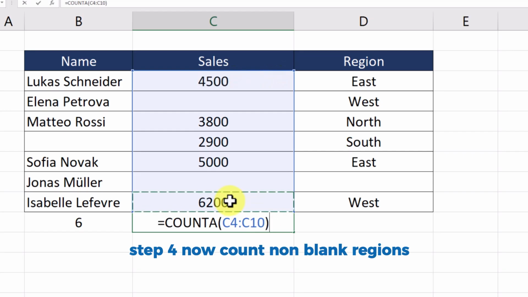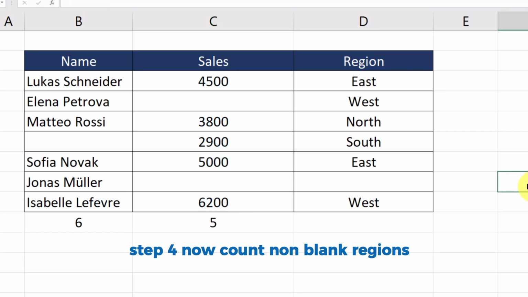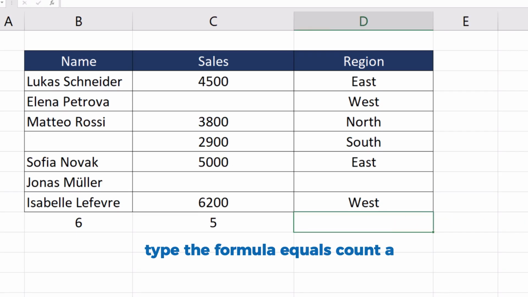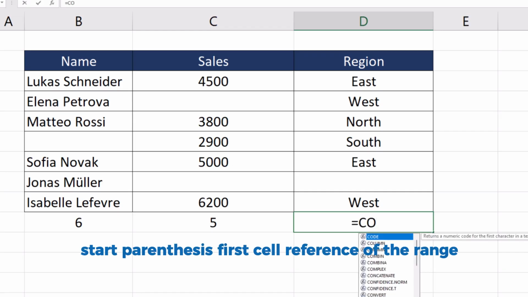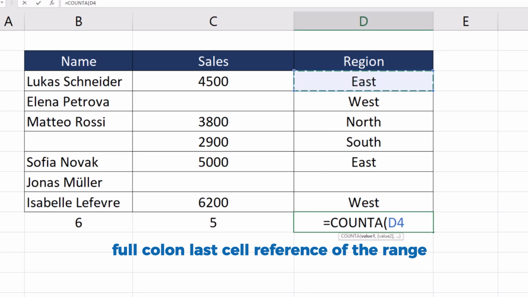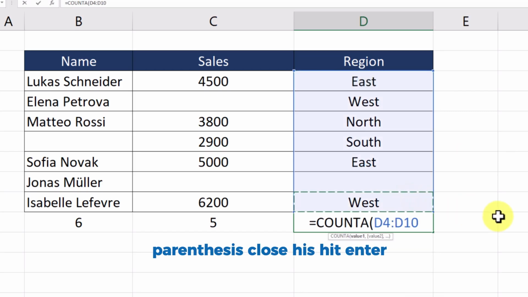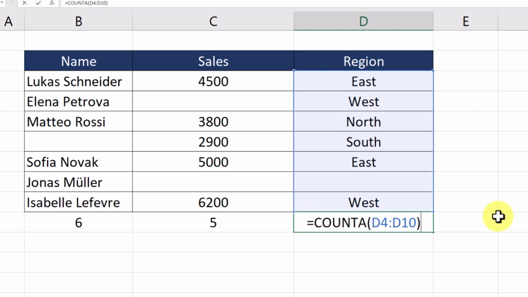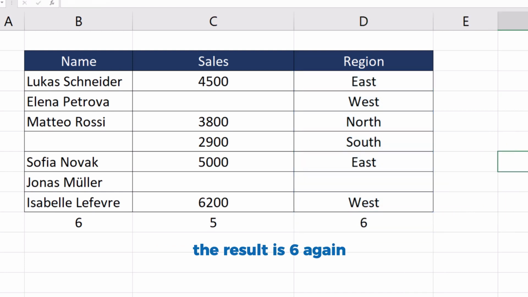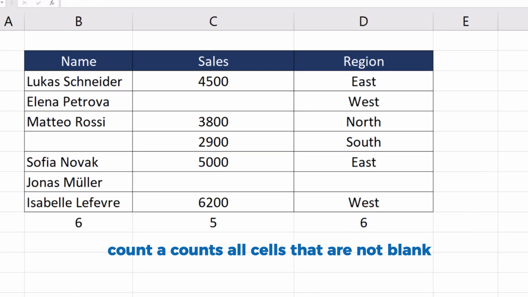Step 4. Now count non-blank regions. Click on a new empty cell, type the formula equals COUNTA, open parenthesis, first cell reference of the range, colon, last cell reference of the range, close parenthesis, hit enter. The result is 6. Again, COUNTA counts all cells that are not blank, whether text, number or formulas.